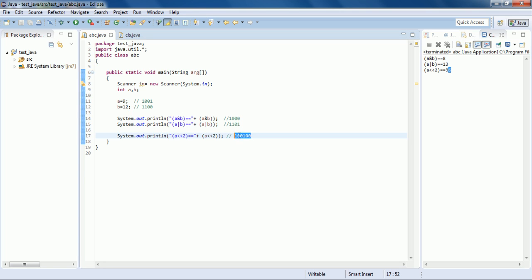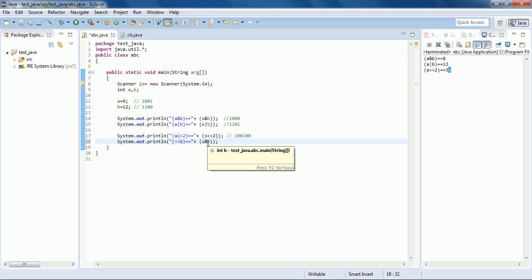Similarly we can perform the right shift. So let's perform the right shift with the variable b. Here we will write b. First we write the operand, then we write the operator, and let's shift b by 2 bits.